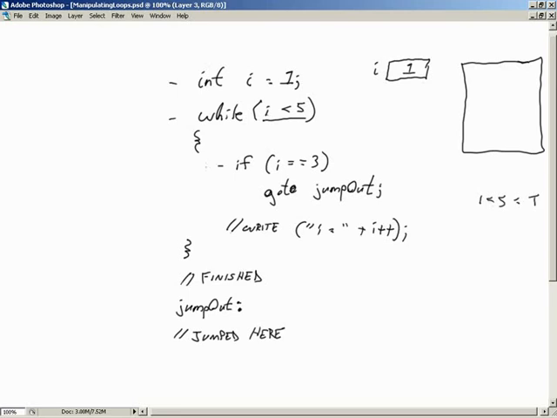We come down to the if statement. Is 1 equal to 3? No. So we're going to write out i equals 1 because that's what's being stored in there. And then as a post operation, we are going to increment i to a value of 2. Okay, now we have hit the end of the while statement, which means we come all the way back up to here and we evaluate again.